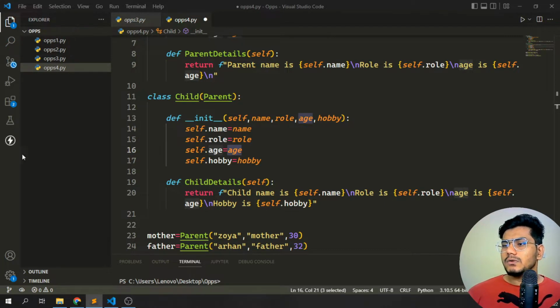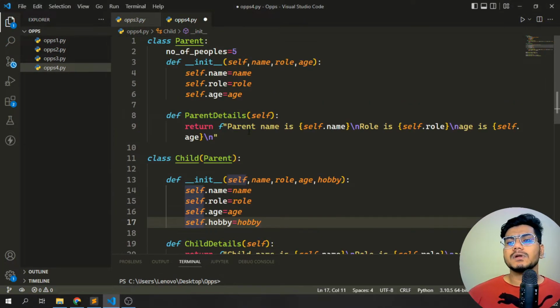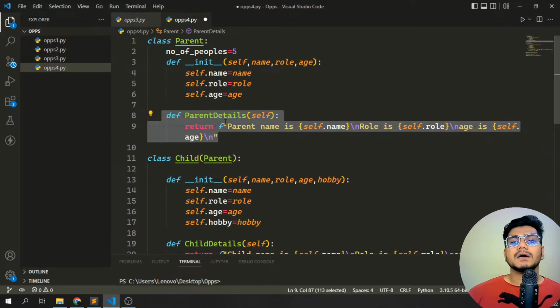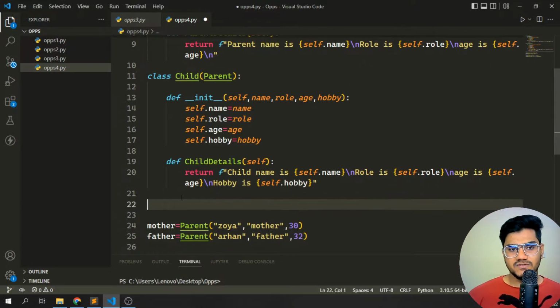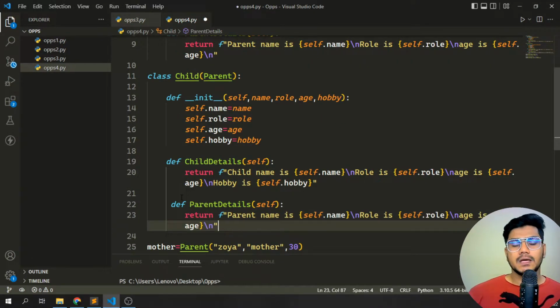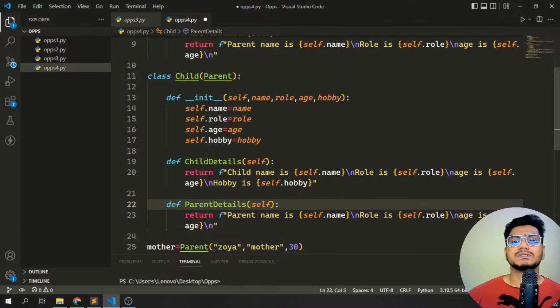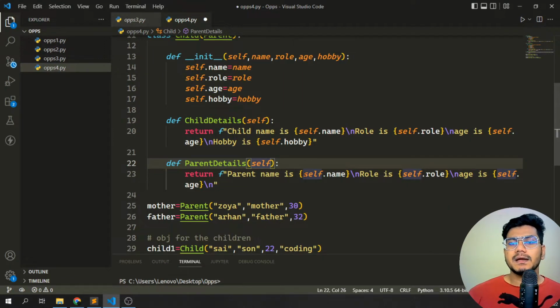So now what I need to do here is declare one more function, the same function here. See, we have a function that is parent details. I want to declare the same function here also. I want to print his parent details also. It will take self as an argument, and it will print parent name is self.name, and role is self.role, and age is self.age.